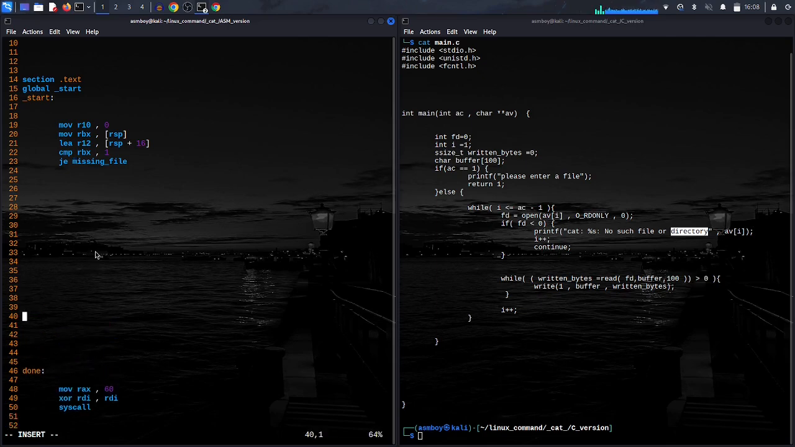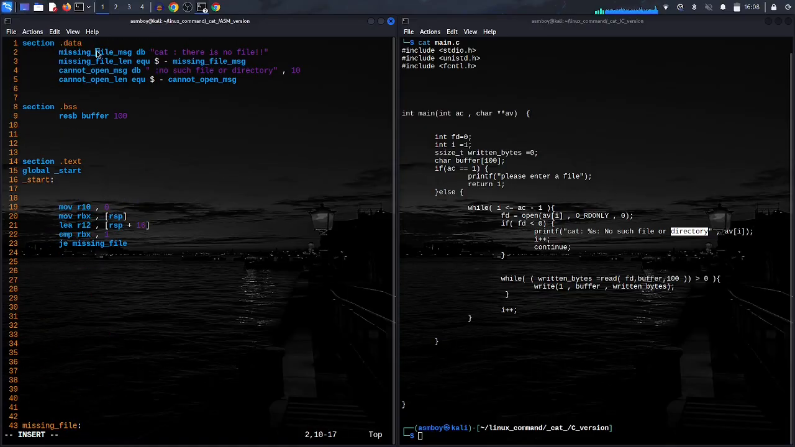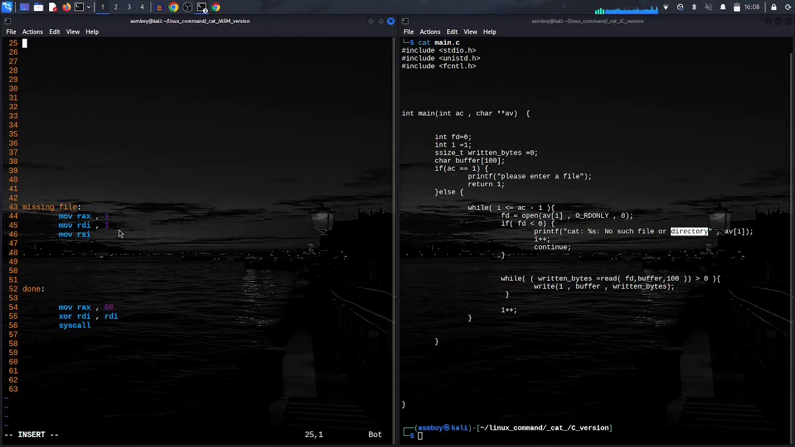So we're going to go down here like this and print this, and let's start. Simple thing, just the write syscall to print this message, nothing fancy. So move rax, 1, move rdi, 1, move rsi, what? So we're going to move this message, the missing file message, like this, a comma.